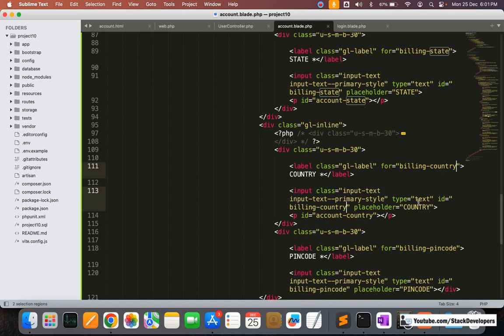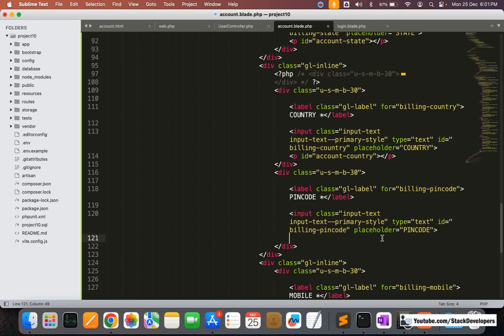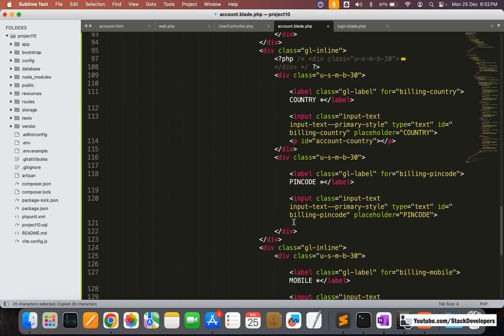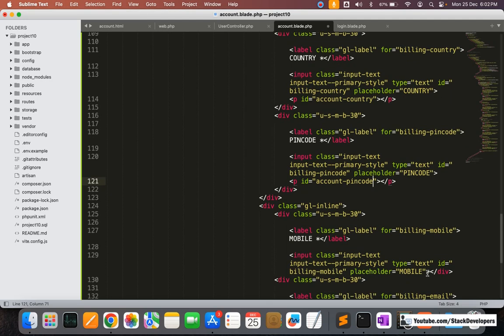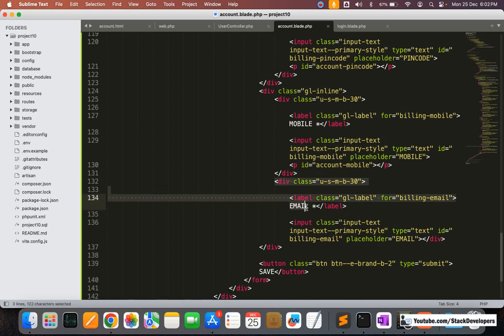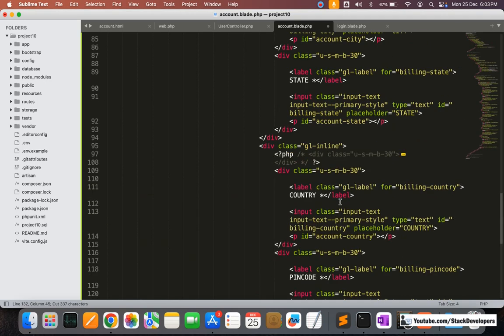So now after country, pin code. In pin code also, sorry, this one we will copy. Here we're going to show the error message, pin code, and finally mobile, like this. See, email is not required, but yeah, email we can show straight away with read only.